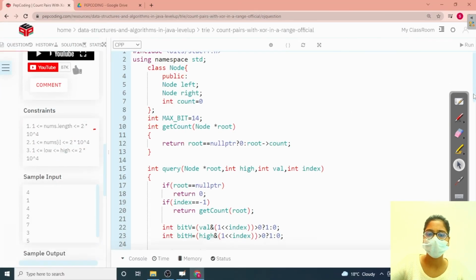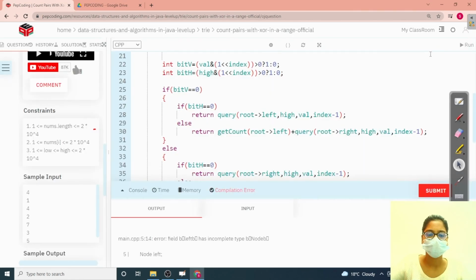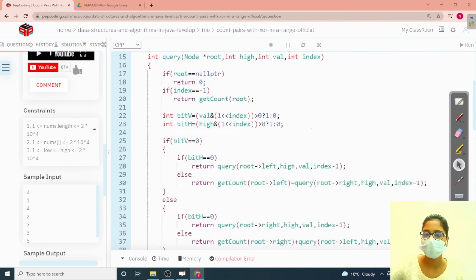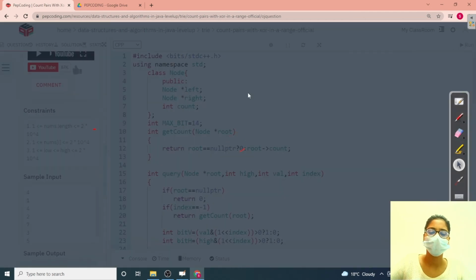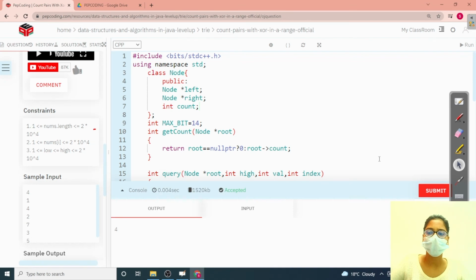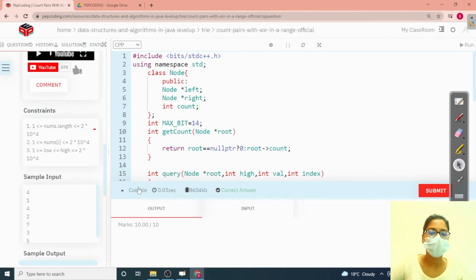Now we'll run our code. So there is some error. Okay, so there will be left and right. So count will be 0. Now let us run our code. Okay, so it is accepted. Let's submit it to check that all the test cases pass. So okay, all the test cases are passed.